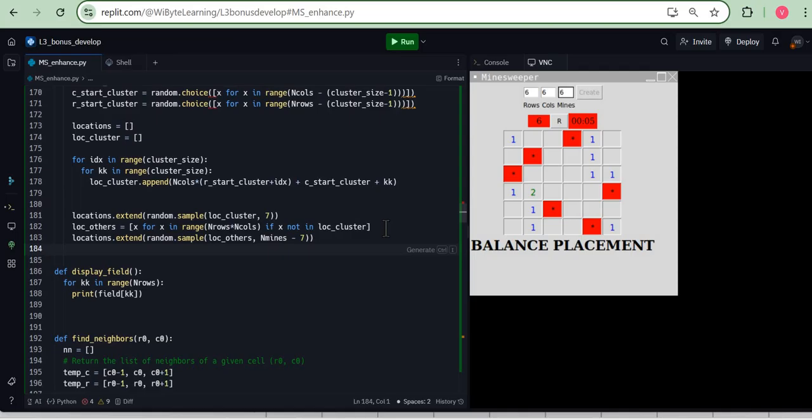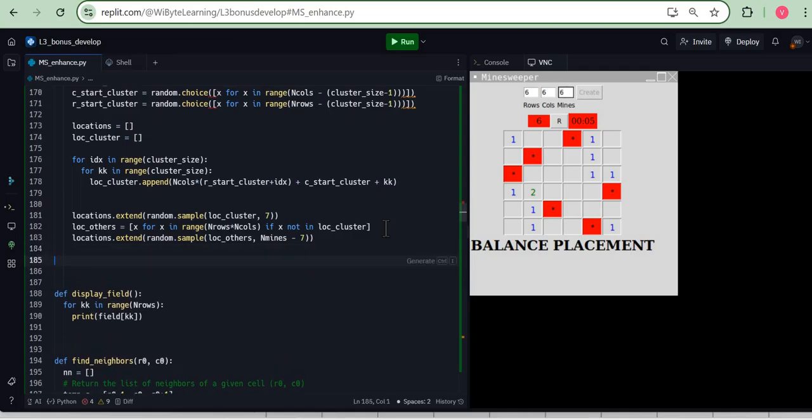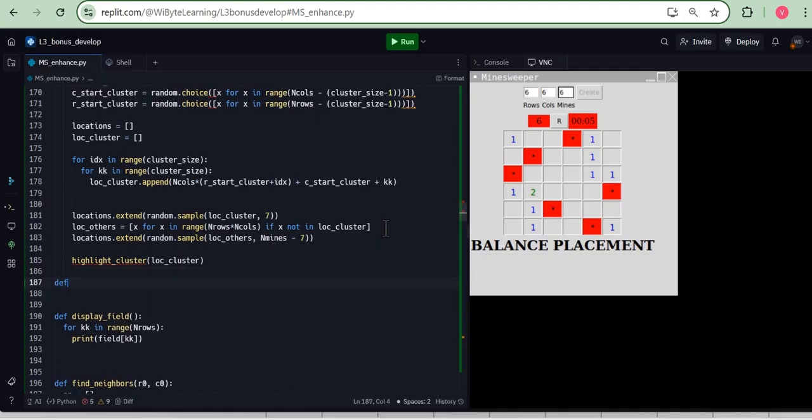Now, just one more thing we need to do, which is that I want to highlight the location of the cluster. So I just write a new function here. Let's just call it highlight cluster, and I give it the cluster locations, so that is basically lock cluster as the argument. I just write a new function here, def highlight cluster.